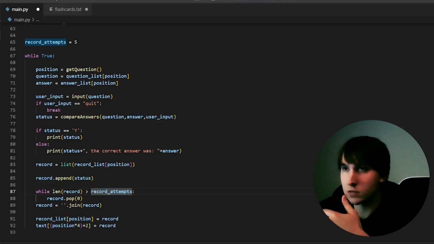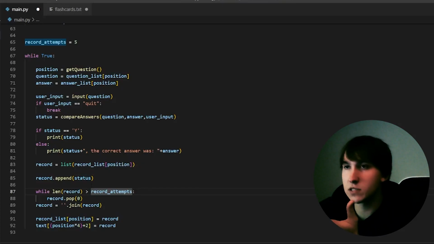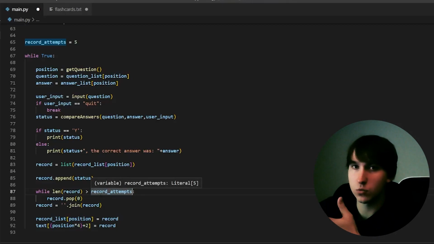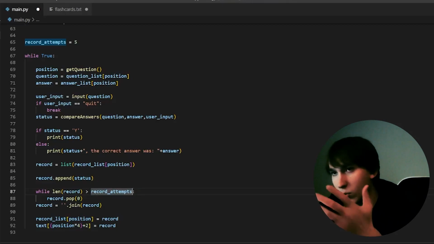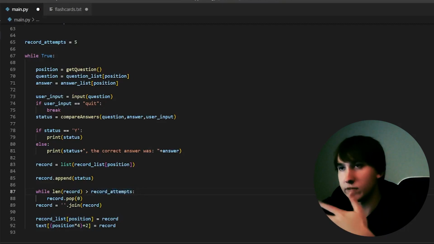It's not going to run through this. But if I have 5 attempts, I answer something, now I have 6 attempts, we're going to need to remove the element that is the oldest, which is going to be the first element in this case. So we're going to remove the first element of the list. Each time we're going to remove it until it's equal to the record attempts, which is 5 in this case.